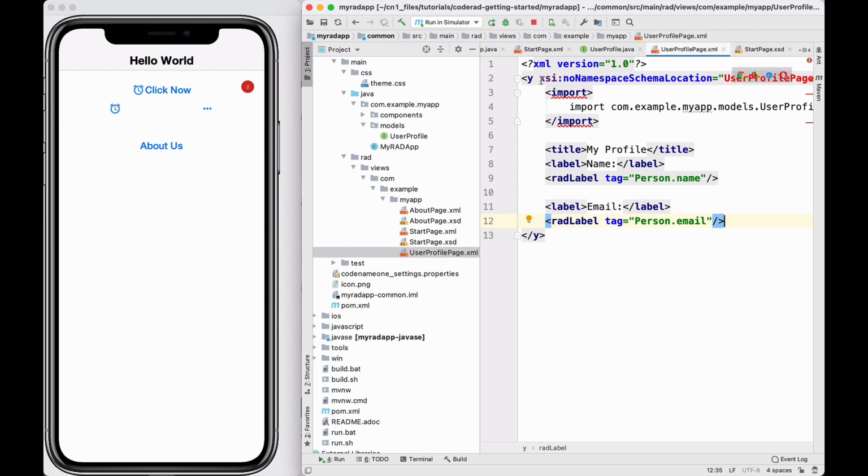Now I want to declare that this view uses the user profile model as its model. So RadModel equals UserProfile. Now I can use just the simple name because I imported the user profile here. If I did not do the import, then I would have to use the full com.example.myapp.models.UserProfile. So this RadModel is the fully qualified class name, but it will work with imports properly.